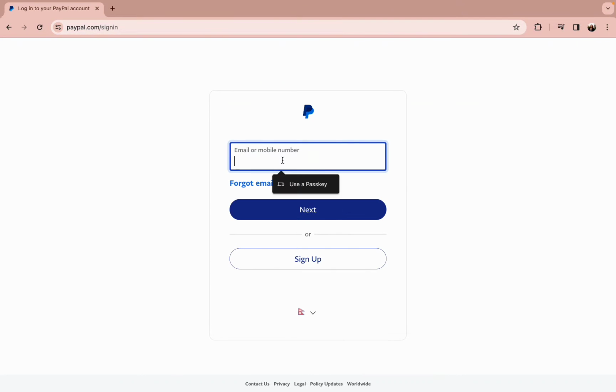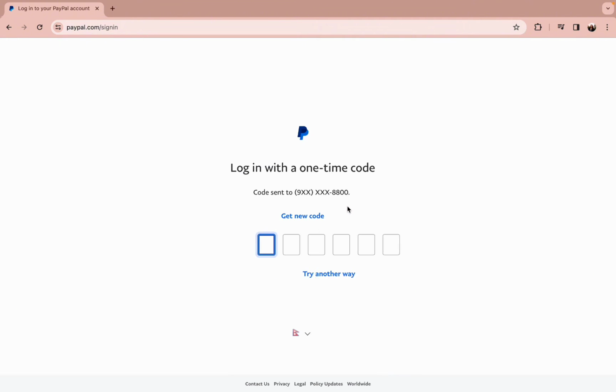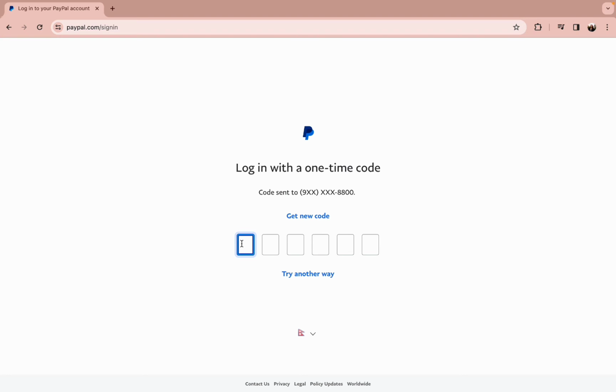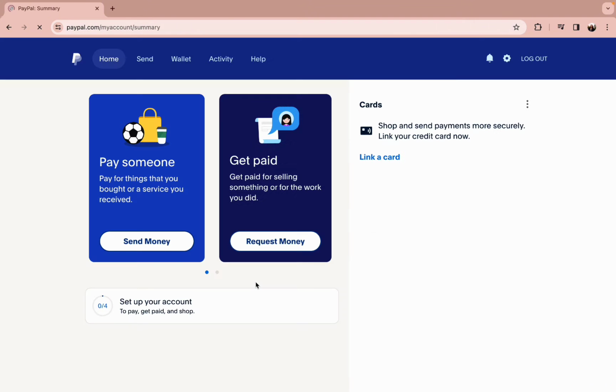So simply tap on login and type in your email address or your mobile phone number, and after you do so, you need to now type the code that has been sent to your number. After you type in the code, you will be redirected to another interface, where all you need to do is simply tap on the settings option.